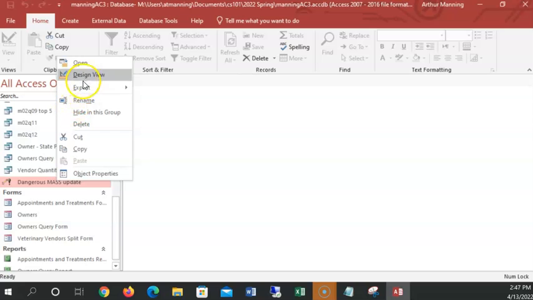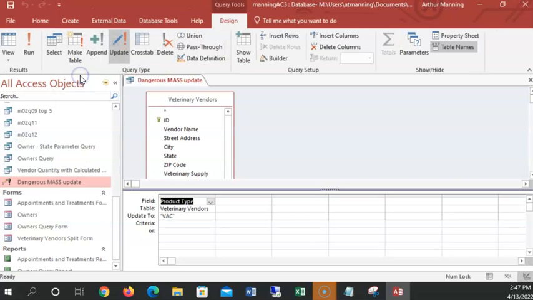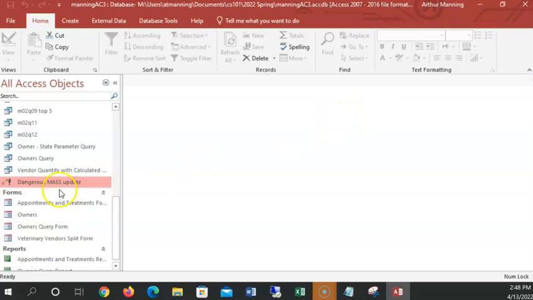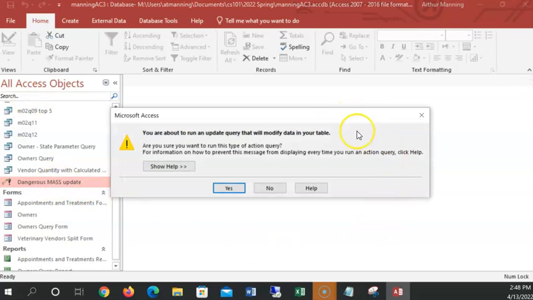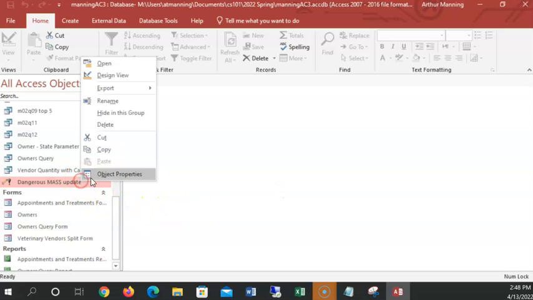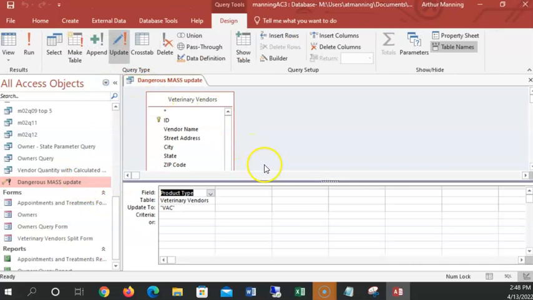Right-clicking Design View is safe. Just opening it makes it want to run that query. So if it's an update query, we want to see what it's going to do first before running it. And if I didn't remember that, if I double-click on it, it will usually give me a warning: hey, wait a minute, do you really want to run this? It's going to be something you can't undo. So I'm going to click No and right-click Design View because I want to see what it does.